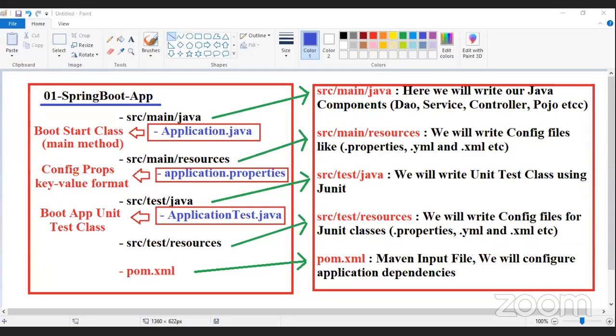So what is the application.java class? What is the purpose of the application.java class? Guys, could you please respond? What is the purpose of the application.java class?